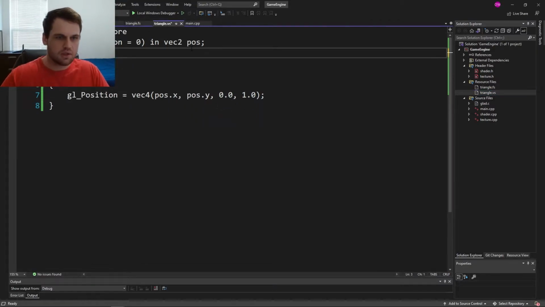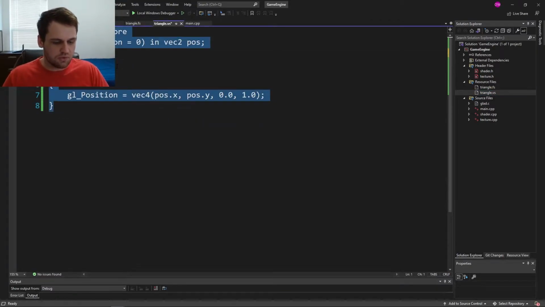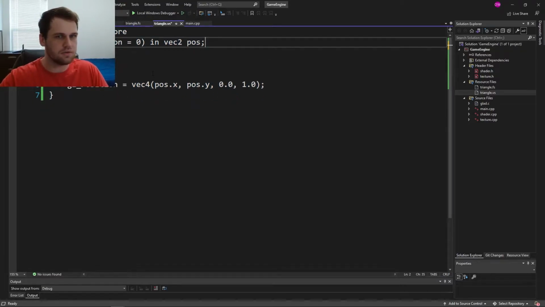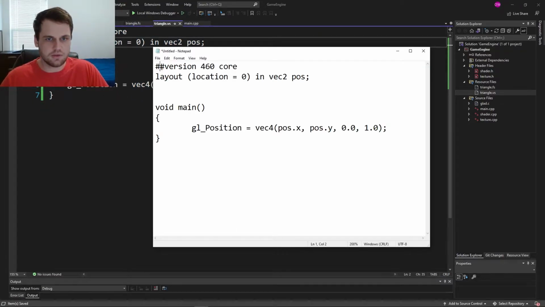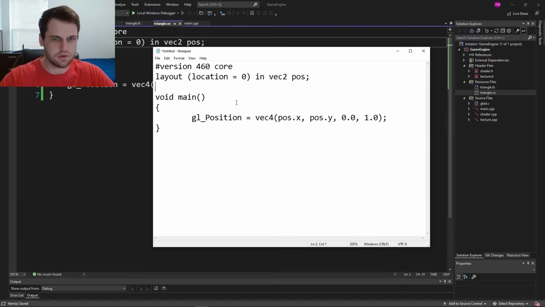So that's right, I made that uniform bool, and that's not going to be used. It doesn't really matter that we put that in there. It should compile either way. But let's copy and paste that. So this is going to be our VS or sprite.vs file.